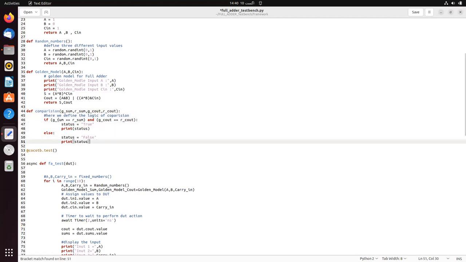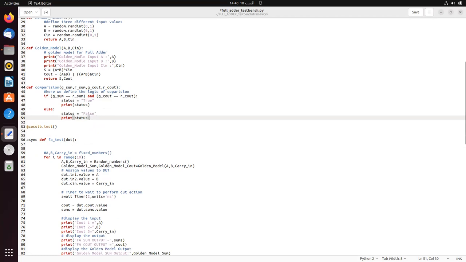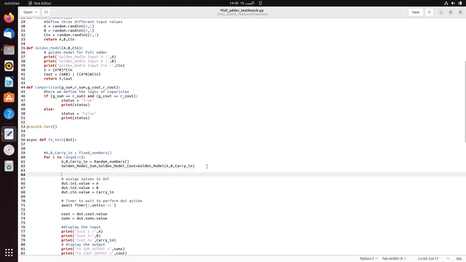So we need to call this function in the declarator, and we learned in the last video how to call a function and provide the values for any function that has arguments. So here we call the comparison function and provide the values.